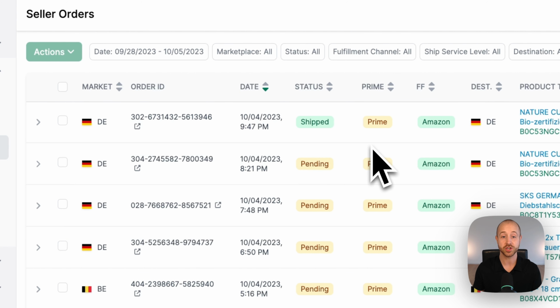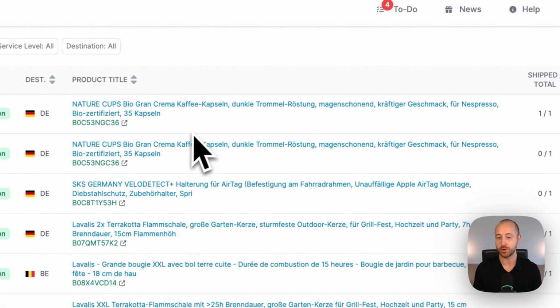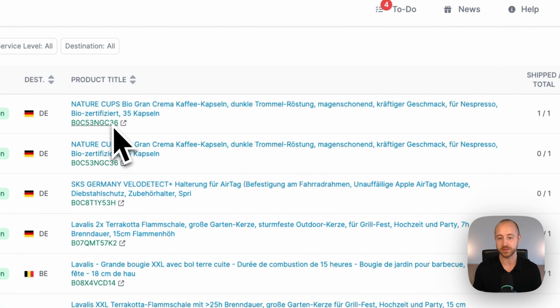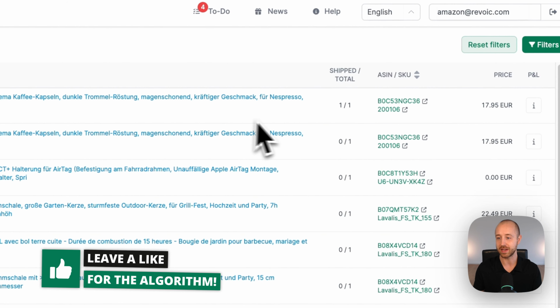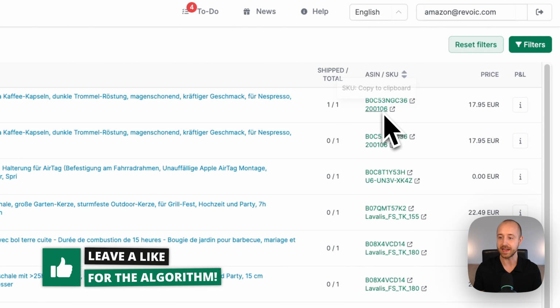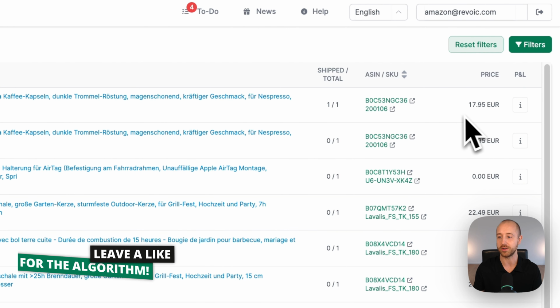Then you see the ship service level, the fulfillment channel, and the destination or the target market. Furthermore, you can see the product title, and we have also the ASIN. If you click on this symbol, you will also be directed straight to the Amazon marketplaces and to the product listing related to this ASIN. Last but not least, we have the SKU, and we will show you the price of the order.